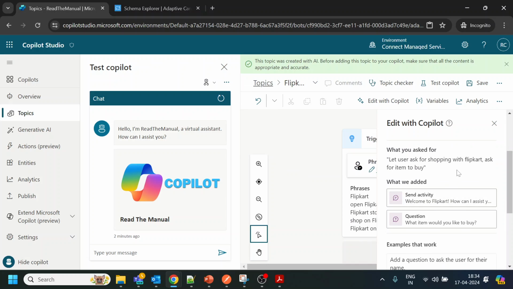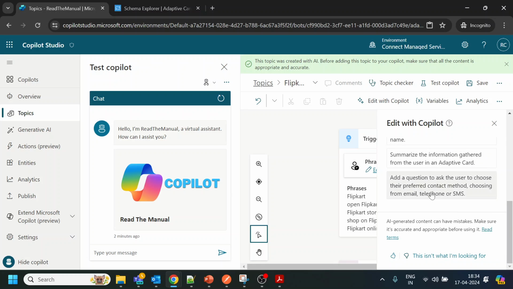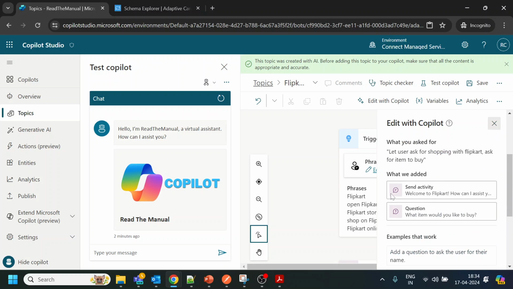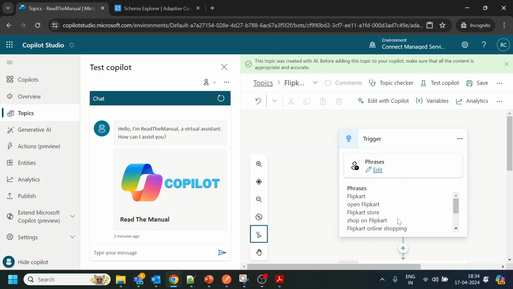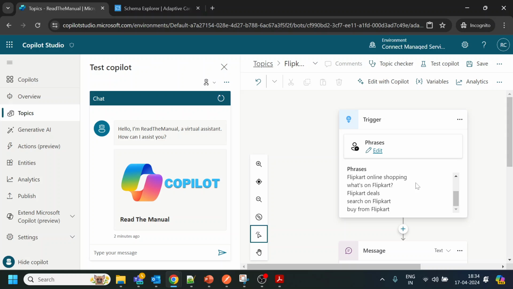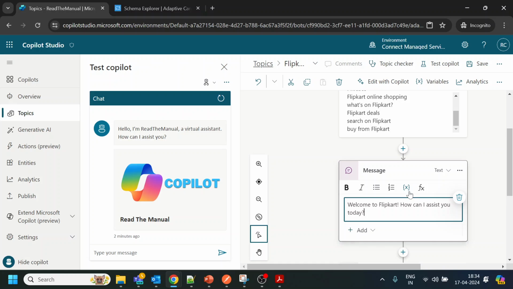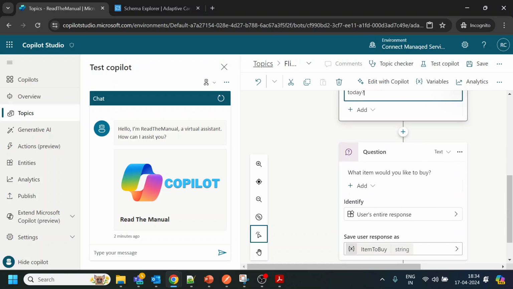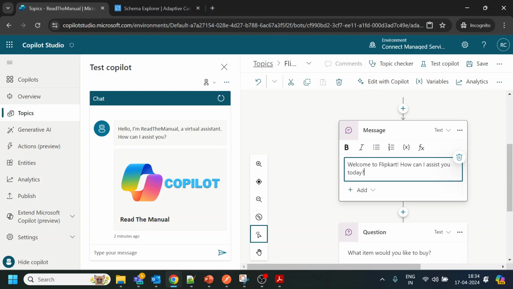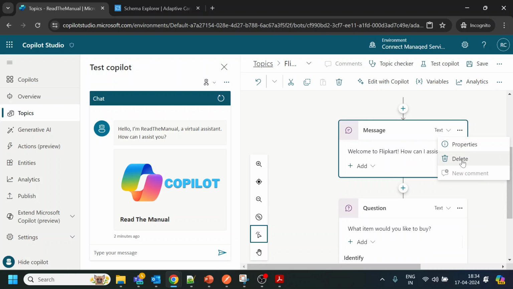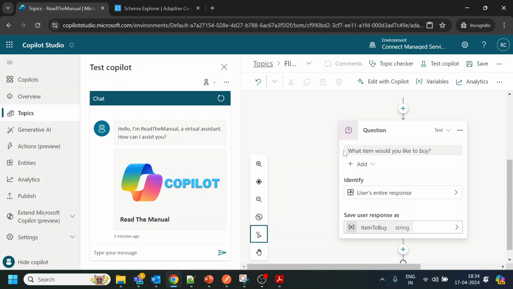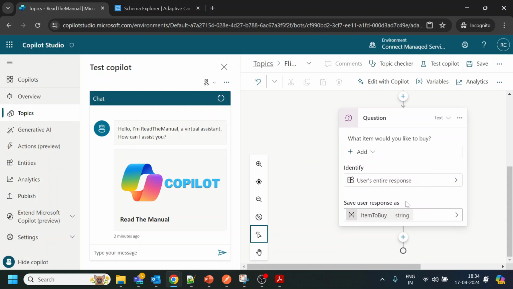Okay, what have you asked? I'm not sure what is Flipkart. Open Flipkart store shopping. Okay, so it has added some training phrases, and it is saying welcome, no, not this welcome. Let's delete this one. We don't require welcome. What item would you like to buy? Okay, so item to buy.